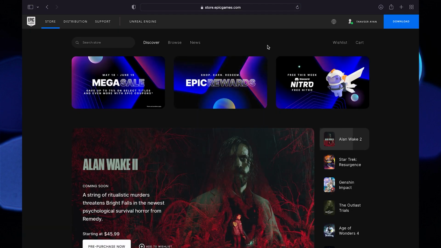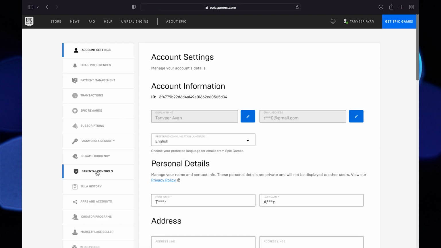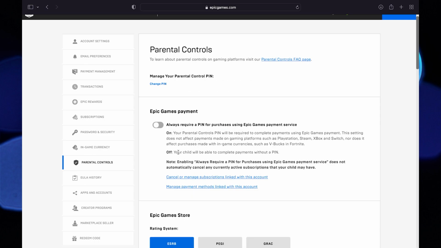As the new screen will appear, click on your profile name on your top right. Then click on Account from the given list. Here click on Parental Controls from the list. Now enter your 6-digit PIN. After that, click on Confirm.